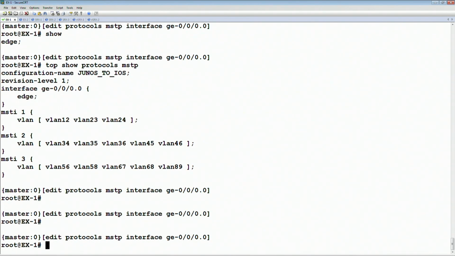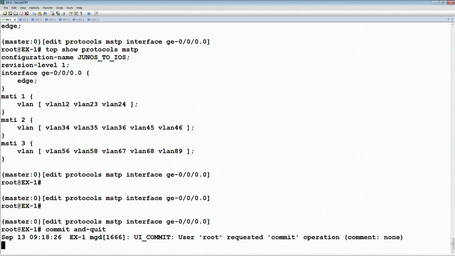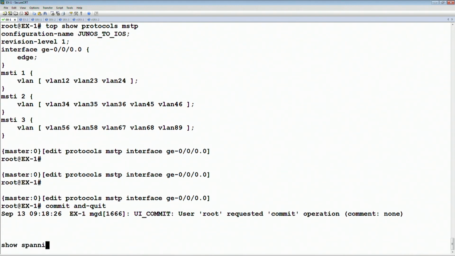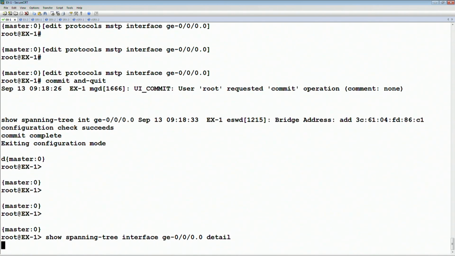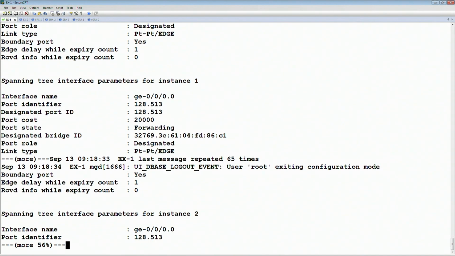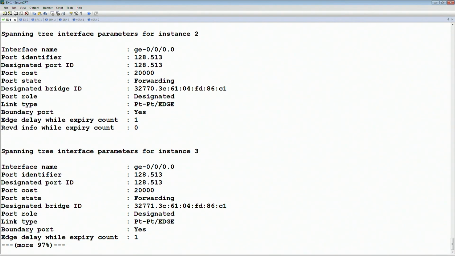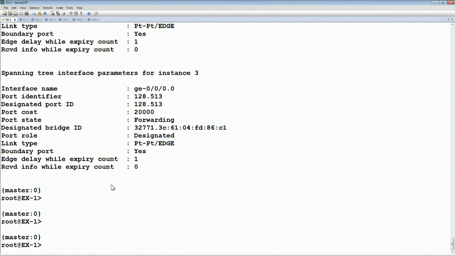Okay, so this is the equivalent of the spanning tree port fast command in Catalyst. If we commit and quit, then show spanning-tree interface ge-0/0/0.0 detail, we can see there are multiple instances because we're running MSTP, and also this is a trunk link, but it's a point-to-point edge port for all of them.